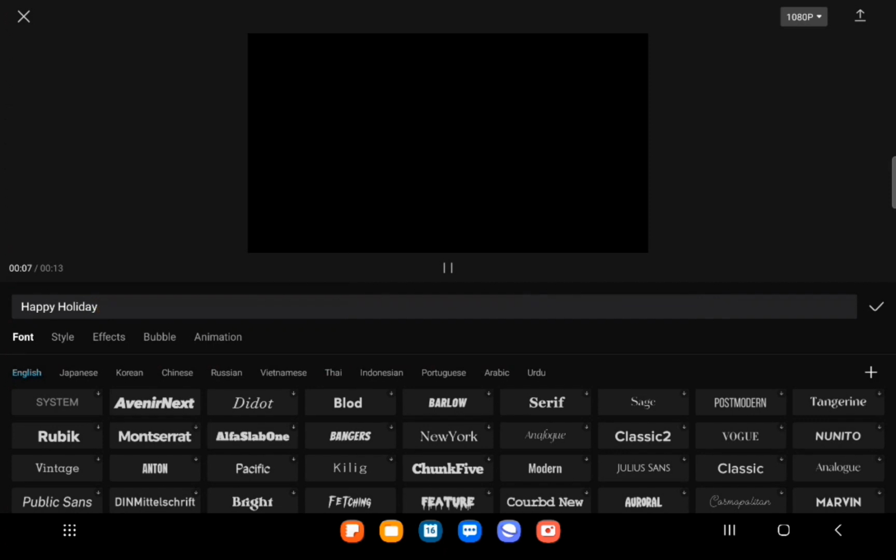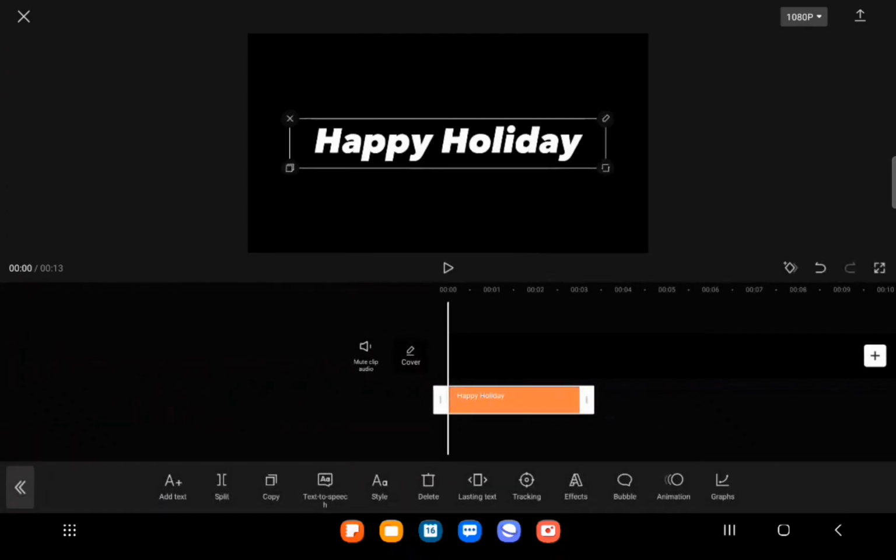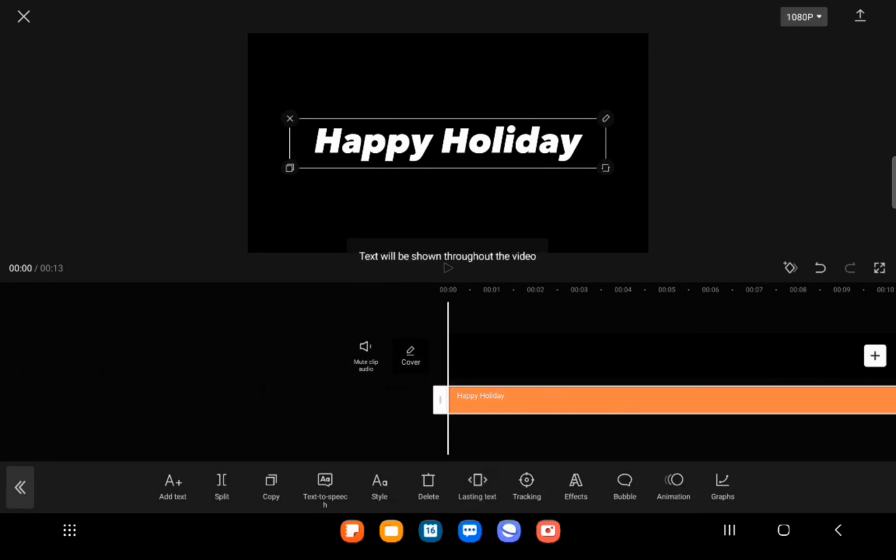And once you've added the text, you can change the text. So there you can see I selected a particular text there, and then you can click on make long lasting, so it lasts for as long as a video clip.